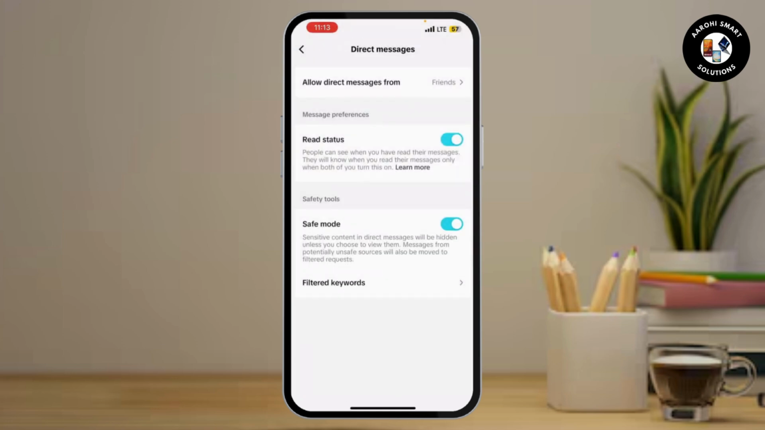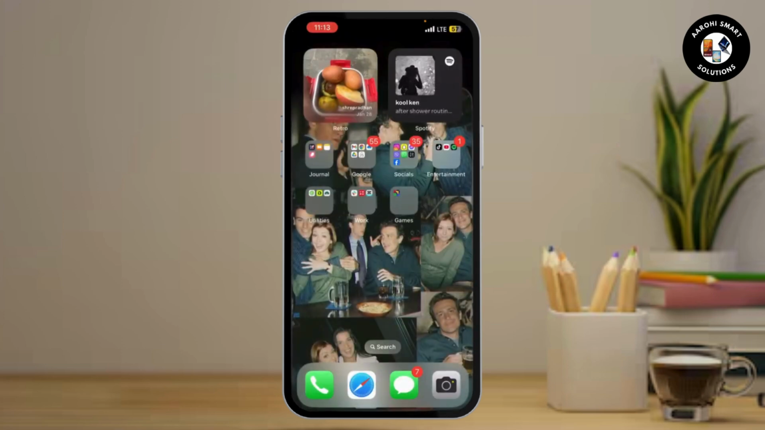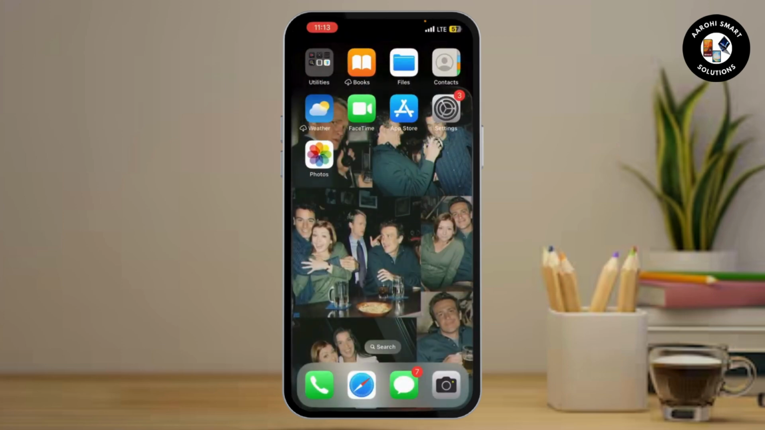Now, another important thing to check is your account's age. TikTok has certain restrictions on messaging. If your account is set to under 16, you might not be able to send or receive DMs unless it's with friends. Now, if your account is set to a younger age, consider adjusting it if necessary.